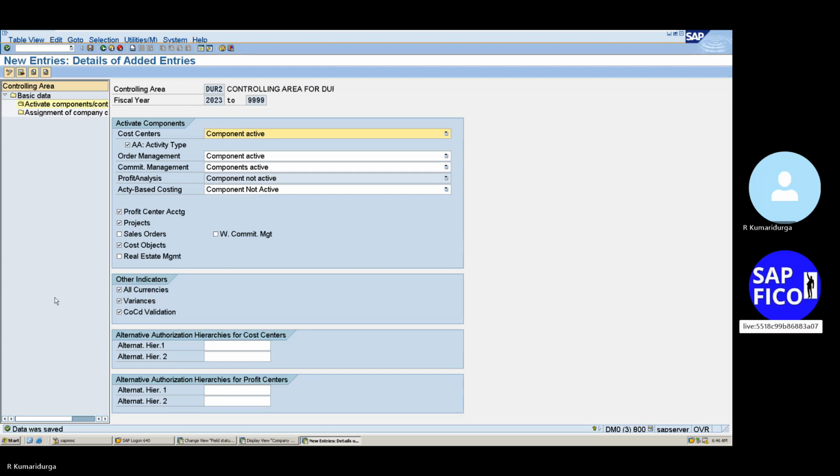Okay, so we have set different types of things for the active components. Whatever the plan cost, whatever the variances cost that you are doing, that should be done with all these things, like active components of the particular controlling areas. Okay, so the next one, what is the next configuration? Set controlling area using transaction code OKKS.